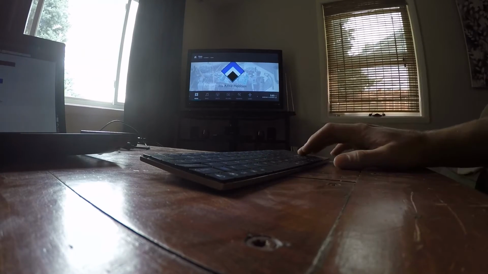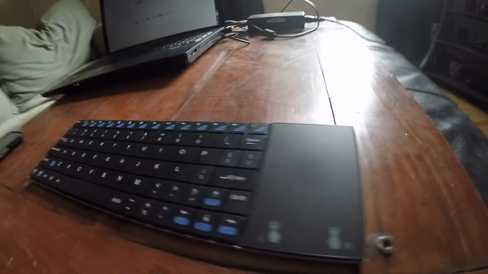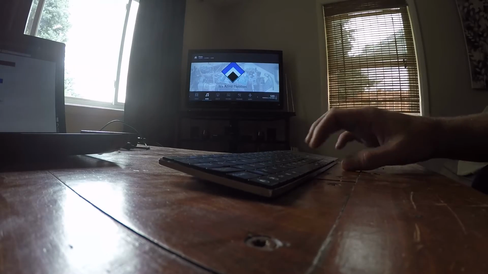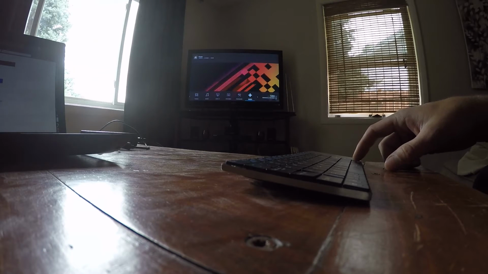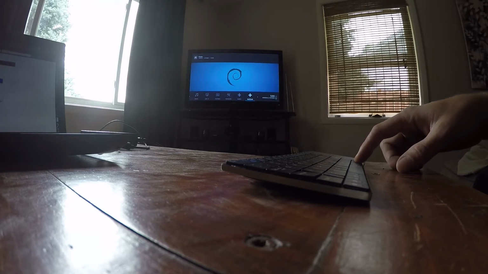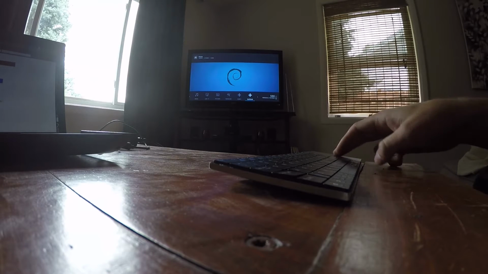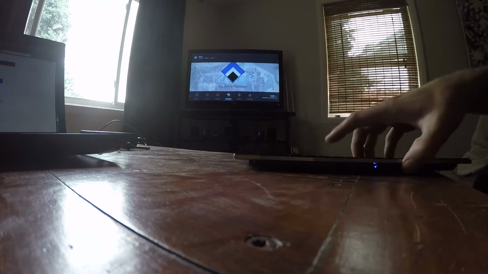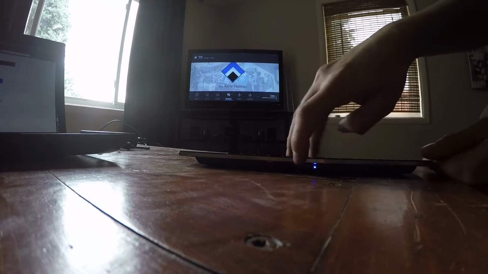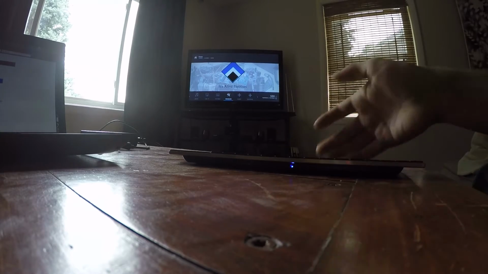Alright, first I want to go over the Bluetooth keyboard. The Bluetooth keyboard is nice, gives you easy, quick, wireless control, and allows you to control volume and gives you a mouse cursor. And I like the on-off button over here. You can turn it off while you're watching a movie so you can just turn it back on quick.